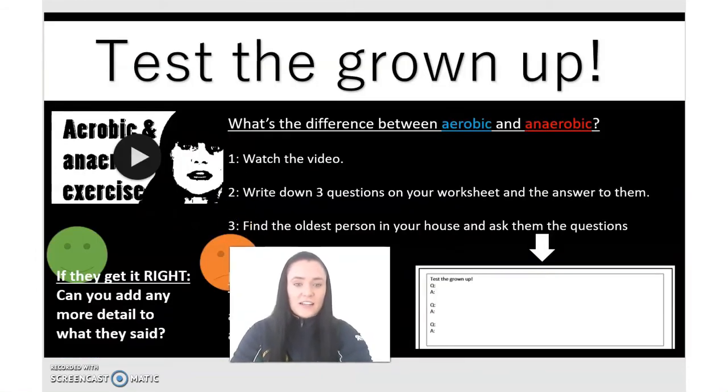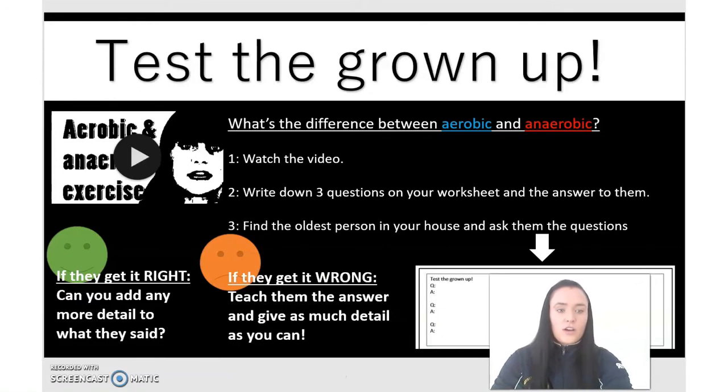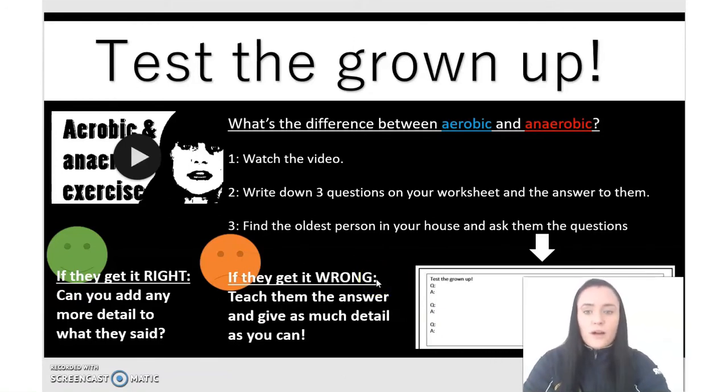So your next task here looks like this on your worksheet, test the grown-up. So I want you to now combine all of the knowledge that has just gone into your head, everything that you've just popped onto your worksheet, and we're going to just watch this video. I'll let you watch it in your own time rather than playing it now. It's attached to the PowerPoint.